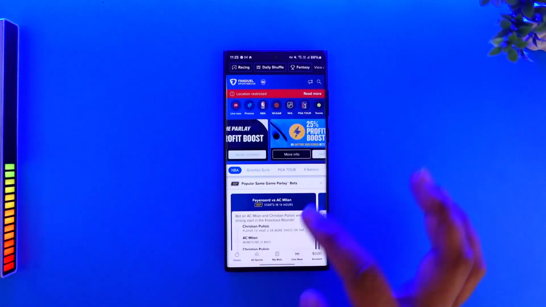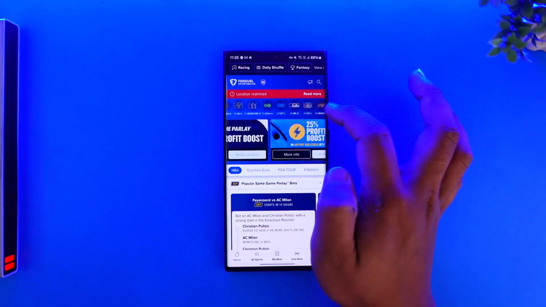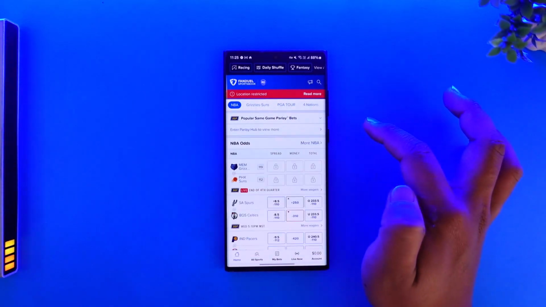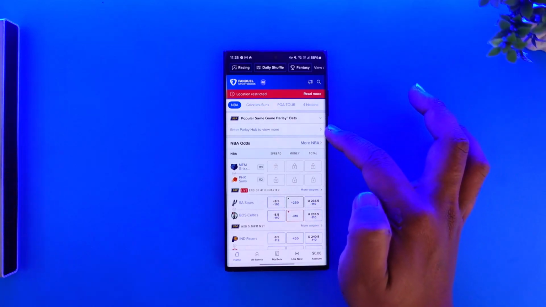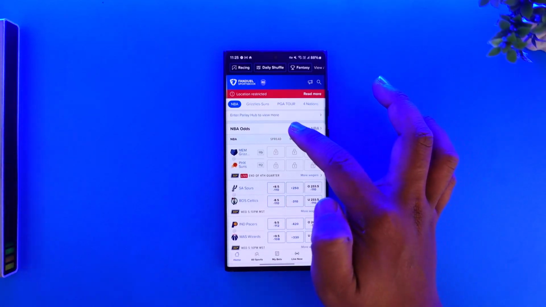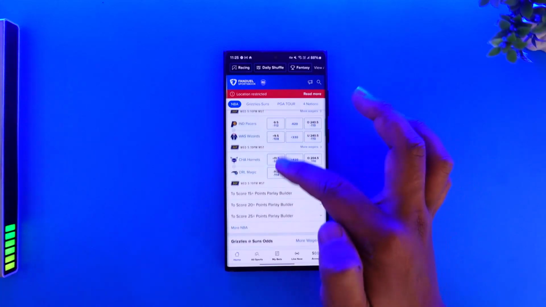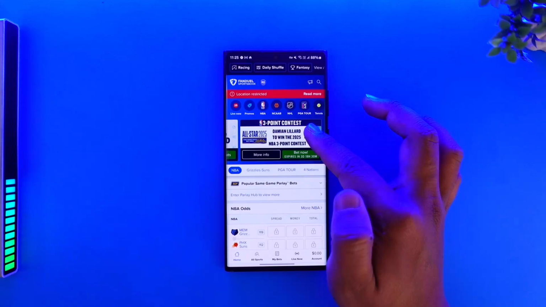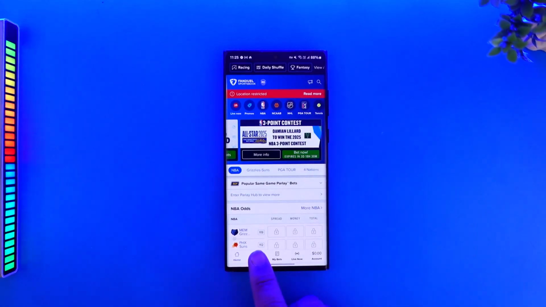Right on the home page you'll find popular sports that you can place a bet on. You'll see a couple of offers and you'll see mini sport leagues. You'll see the type of bets. For example, this is the popular same game parlay bets. You can enter the Parlay Hub to view more. You can view a couple of odds and all the games that are currently ongoing based on the leagues and the type of sport. The second page is all sports.